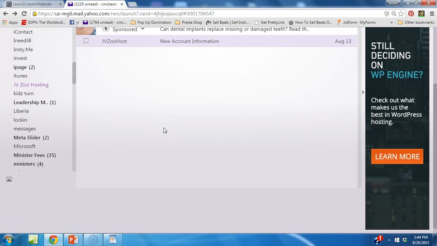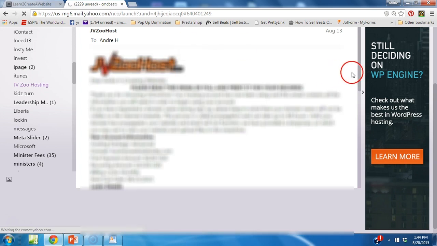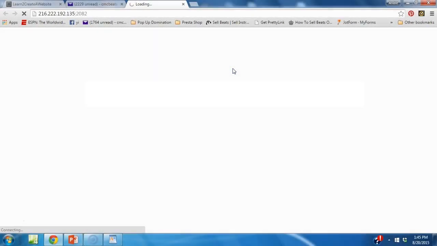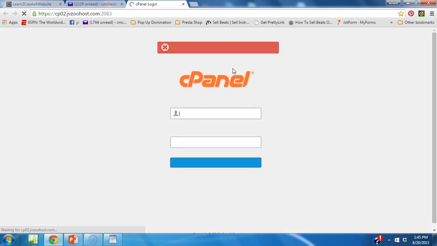Okay, now once you sign up for your web hosting, you're going to get an email from JVZoo Host. Go ahead and click that email, and it's going to give you all your information that you need to log into your control panel. And this is where it starts getting exciting. Okay, see where it says username and password? Then it says control panel right here. You want to click that, and you hit OK. Right now I'm going to show you how to install WordPress in your new web hosting platform.